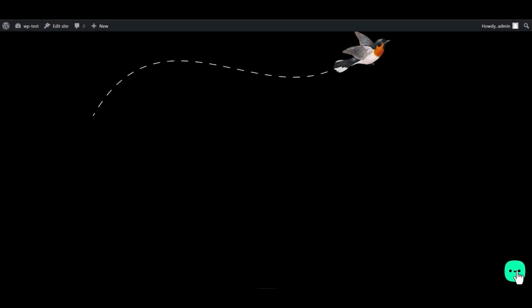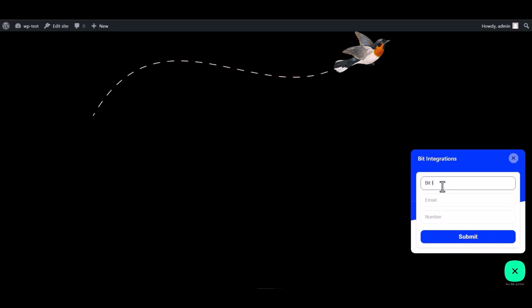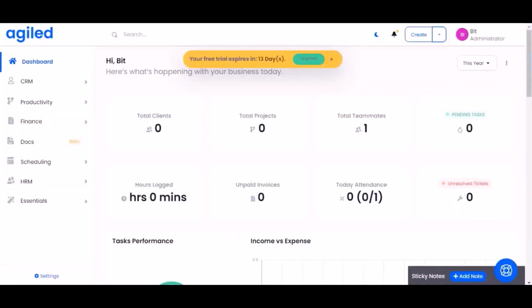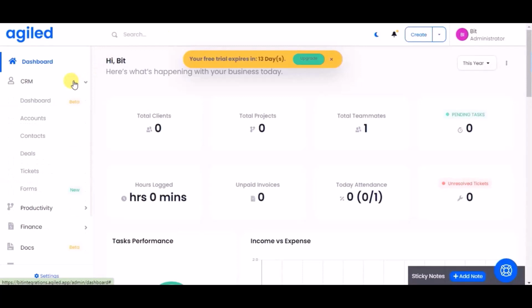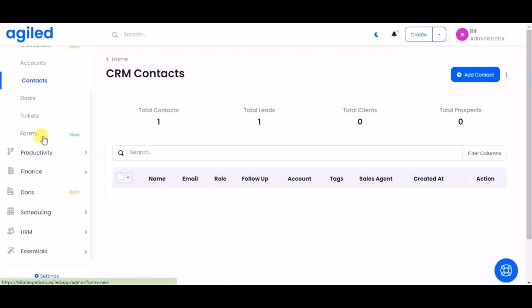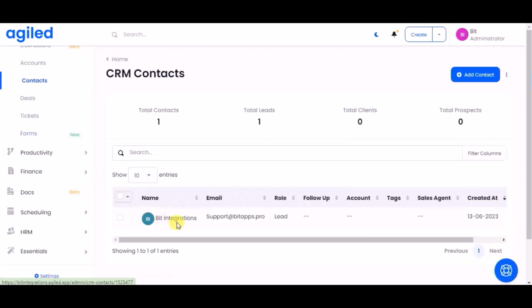Go to the WordPress page and fill in the form. Submit it. Form submitted successfully. Now go to Agiled CRM dashboard. Click on CRM. Then click on Contact. You can see record is created in Contact module.